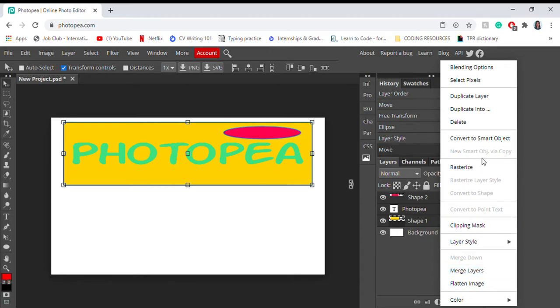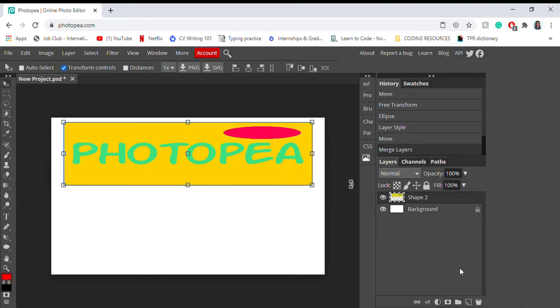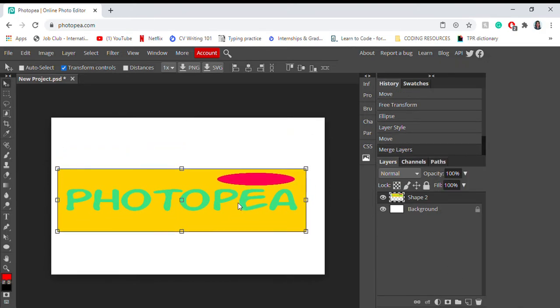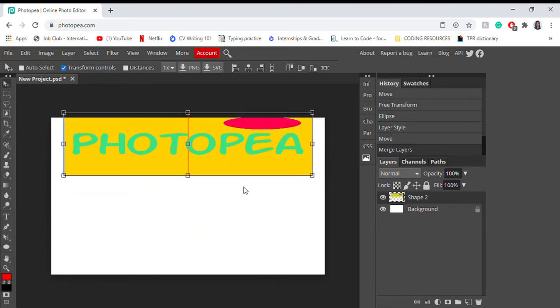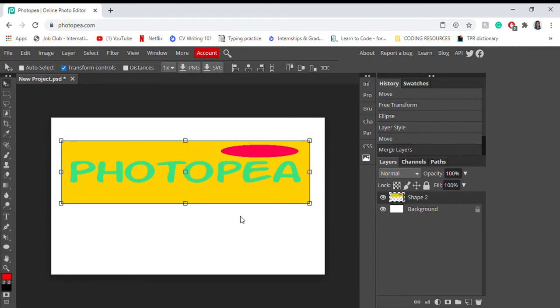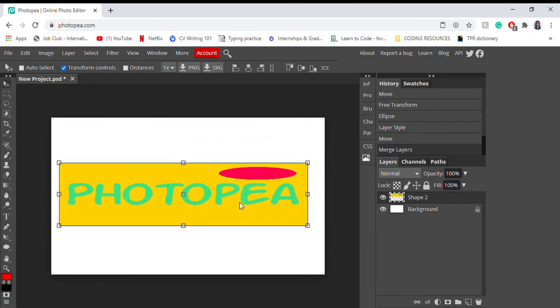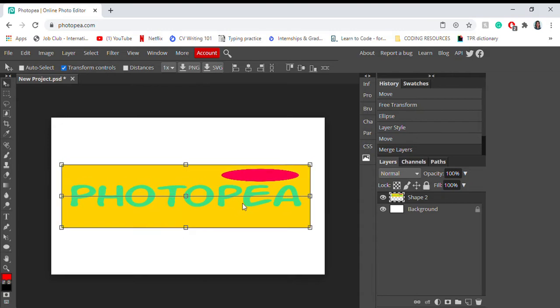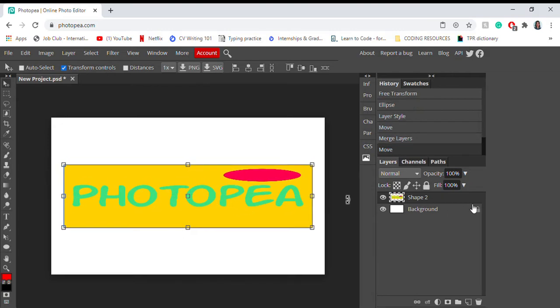So I usually use convert to smart object, and that will also merge everything, and you can move all of your little components all at once. So both of these work, but let me show you the difference. Okay, so today it didn't change everything, and yeah, here it is. Sometimes it does, sometimes it doesn't. You just have to play around with it. See which one works between those two.